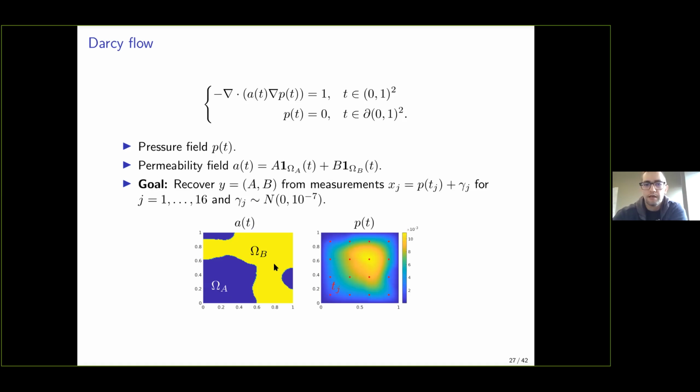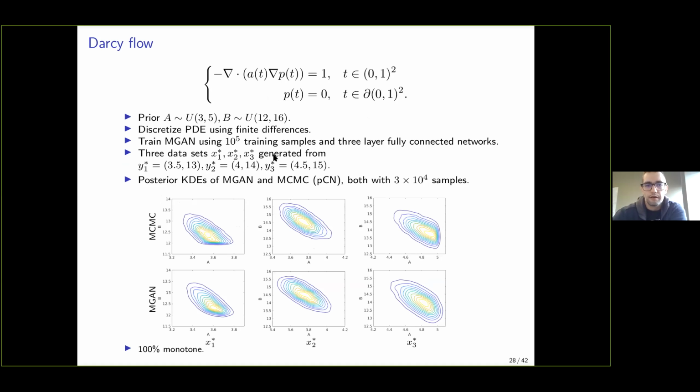This is an ill-posed inverse problem because there's a nonlinear relationship between A and P, and there's a lot of smoothing as well. We take measurements on a uniform grid of 16 points. We have a little bit of noise, and we want to go back to the values of A and B. So you need to pick a prior for A and B. We pick uniforms. We discretize the PDE using finite differences. We train the MGAN using 100,000 samples. For each sample, you have to draw A and B and then solve the PDE.